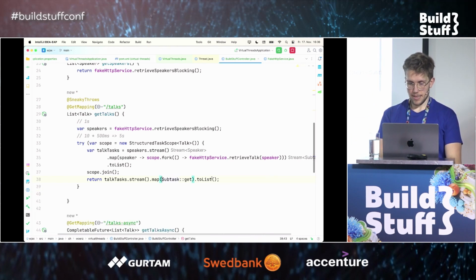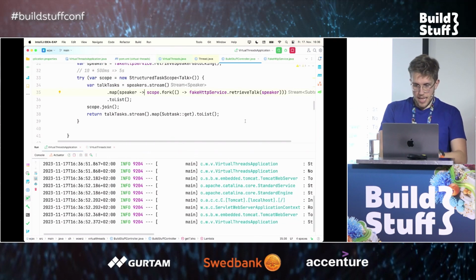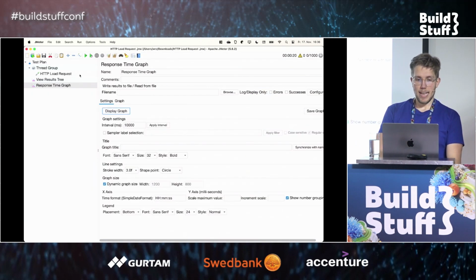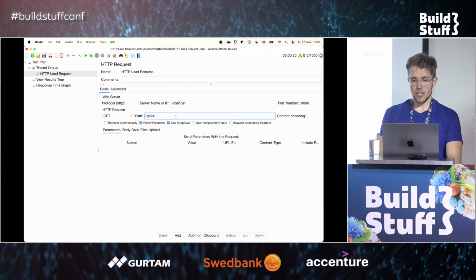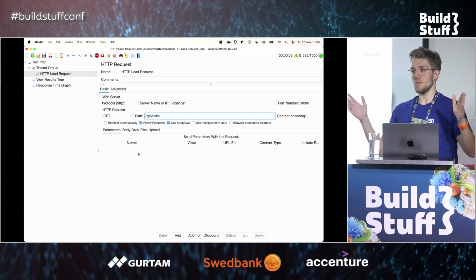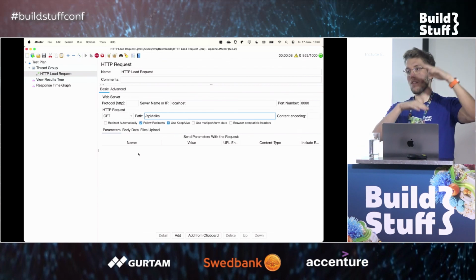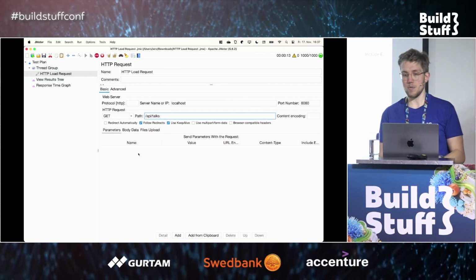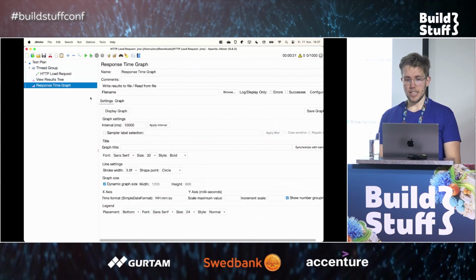Now, let's make it like this. So now let's restart the application. Now what we can do here is go back into JMeter. We again remove everything we have here, and now we use /talks. Now what we are hoping for is that we have exactly 1.5 seconds of throughput, because there's 1 second for the speakers and half a second for each of the talks. But because it's run concurrently, we don't have to wait like these 6 seconds. So we're waiting these 10 seconds to run it. And after this now, let's check the response time.